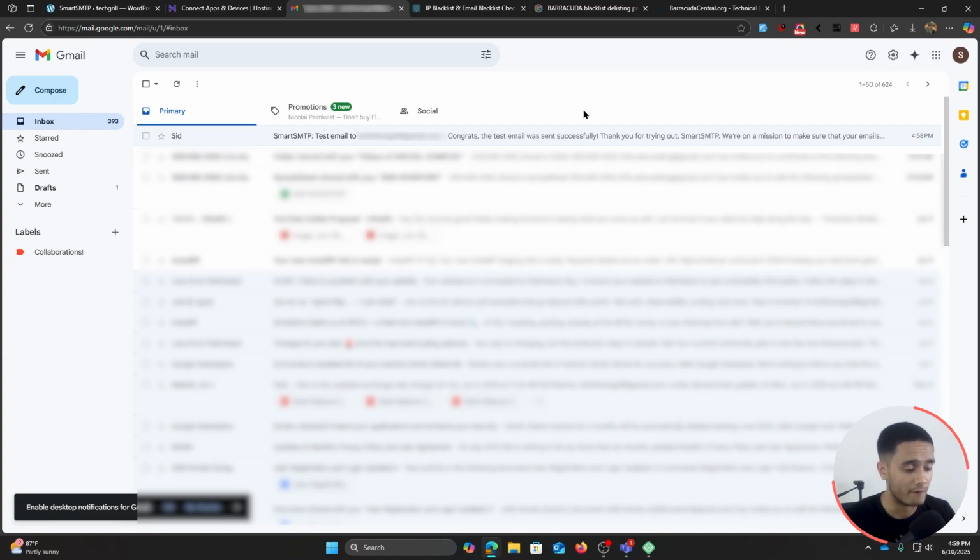So SMTP, very important. Set it up. Go through all the different domain and IP checks that I've shown you as well. If they're working just fine, make sure you get an actual good hosting. That's going to be super important as well.